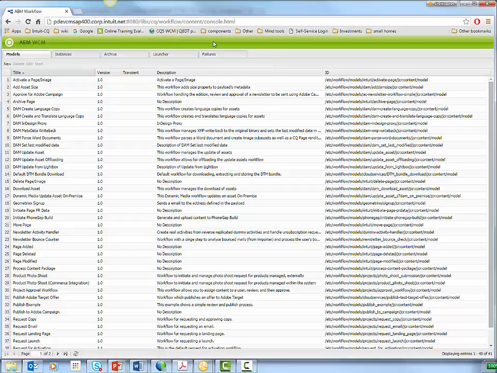And again, just kind of an anomaly, this happens a lot in CQ. It'll say Workflows, and then it'll say AEM, WCM. So don't let that confuse you. But actually, we're just going to go through and take a look at these different tabs and what we can do in each one of these.